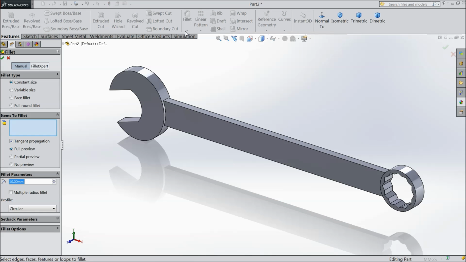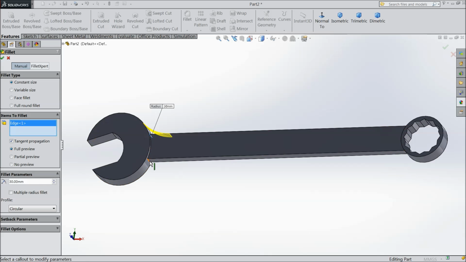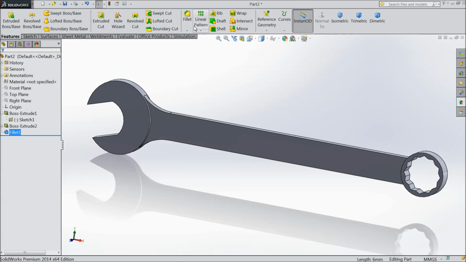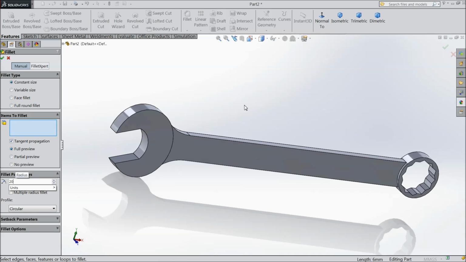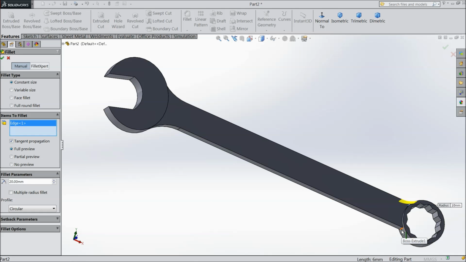Now choose fillet, select 30 mm and select this side end. Okay. Again choose fillet, choose 20 mm, select the another end. Okay.